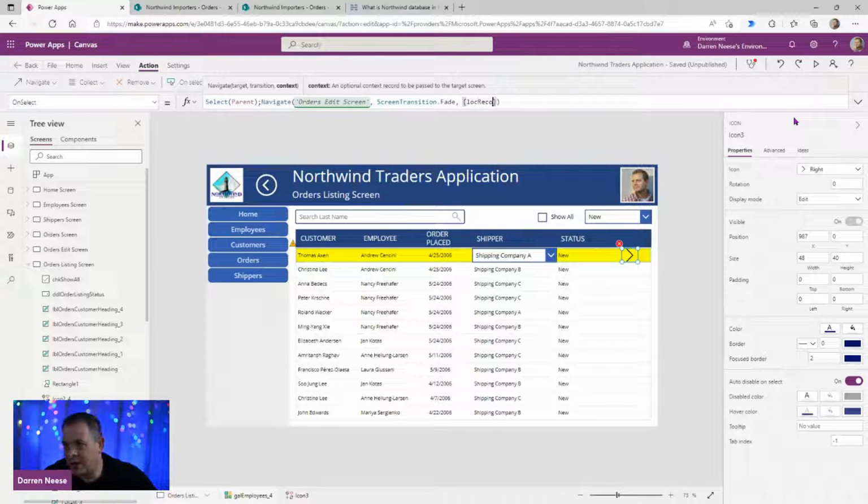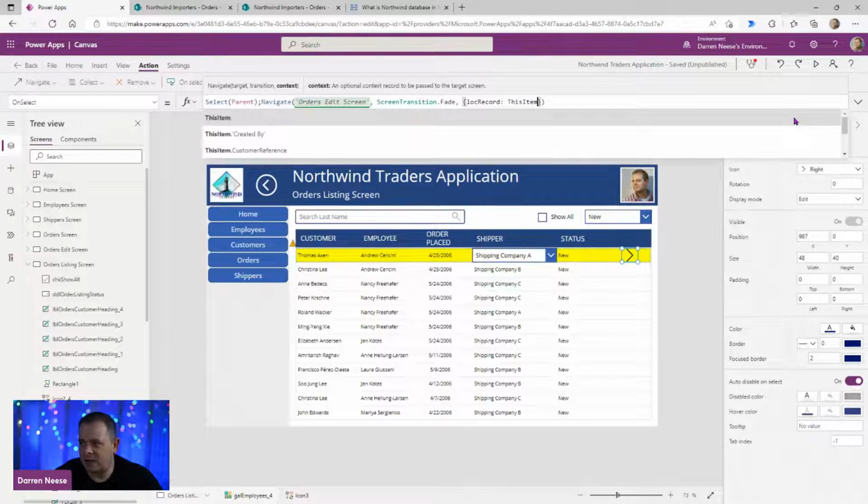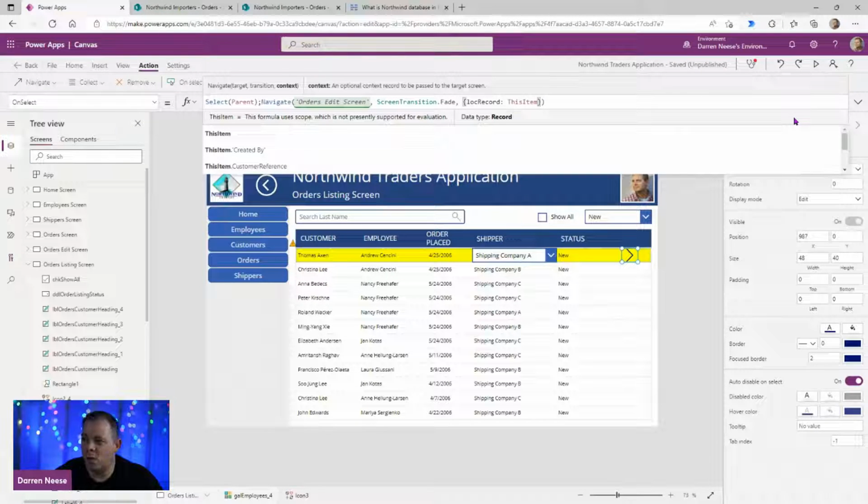And I'm gonna call this record. And what's great about calling it record and not order record is that if I use this screen, duplicate the screen for employees or something else, and I keep it generic like LOC record, it could sort of work with anything. So that's why I like to do that. So LOC record. So it's the main record for the next screen to edit. And what I'm going to do is use a parenthesis there to pass this in. And I'm going to say this item. It will pass in that current order record.